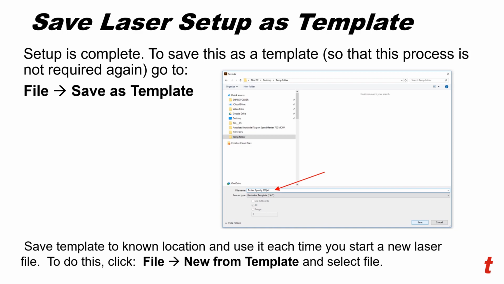Basically, save that file that we just set up, the field size and page, as a template by going to File, Save as Template, and then put it into a known location on your computer, typically maybe like the name of the machine. And then when you need to use it again, or every time you open up Adobe Illustrator to operate, don't open somebody else's file from their file.